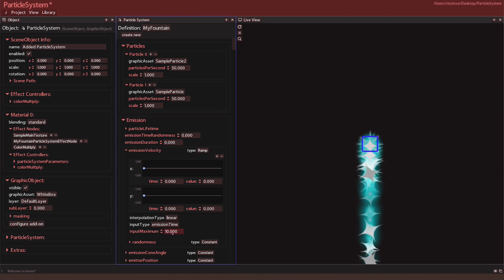By specifying an input maximum of 4, we indicate that we want the ramp to be evaluated over 4 seconds of emission time. Note that it is common to set this input maximum to match the emission duration of the particle system. But with an emission duration of 0, meaning emitting forever, there is no length of time to match, so one must be chosen here.